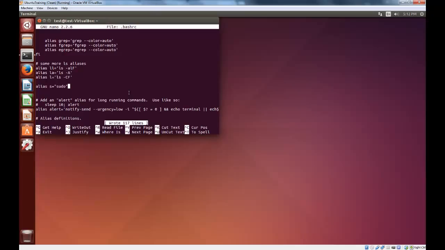Don't worry, this only affects the actual command. So, for example, if you have an s in your file name, it won't turn into sudo. This just means that we can type s apt-get install instead of sudo apt-get install, or s rm whatever instead of sudo rm whatever, which in my opinion is extremely useful.